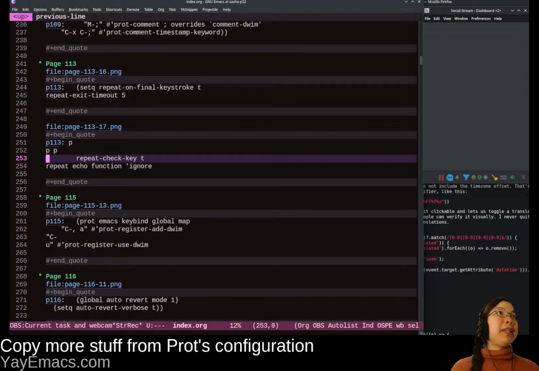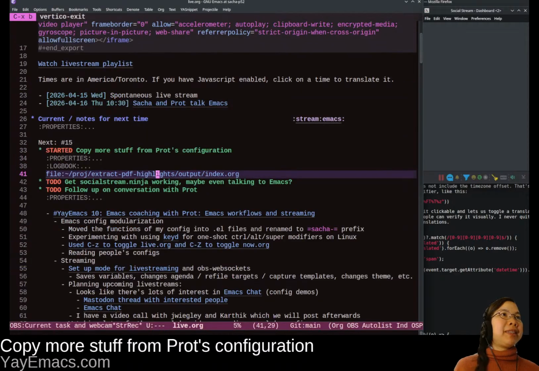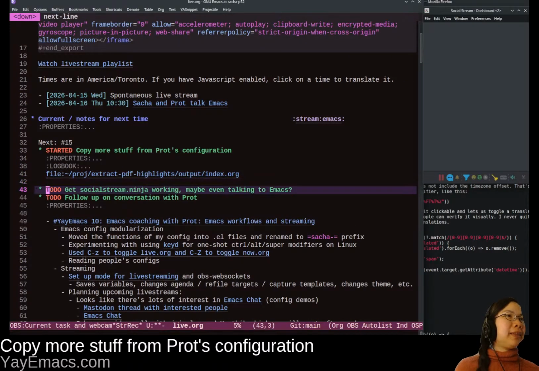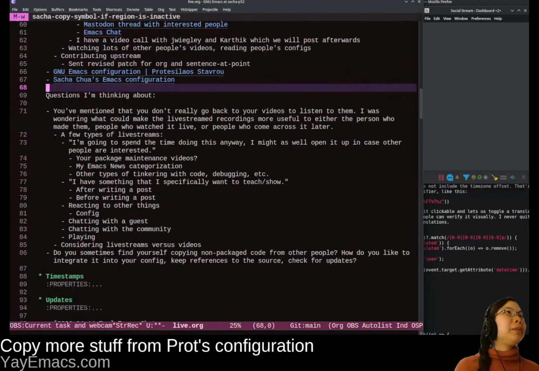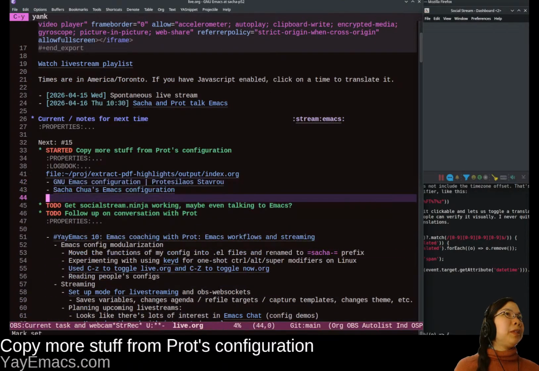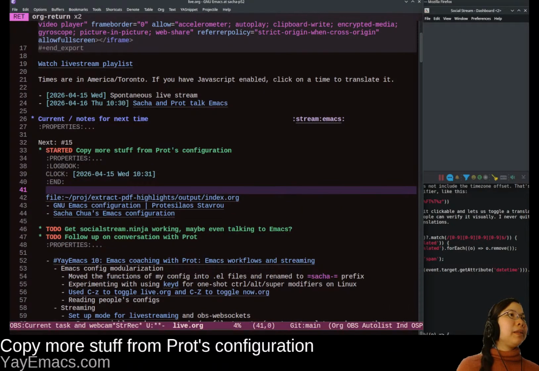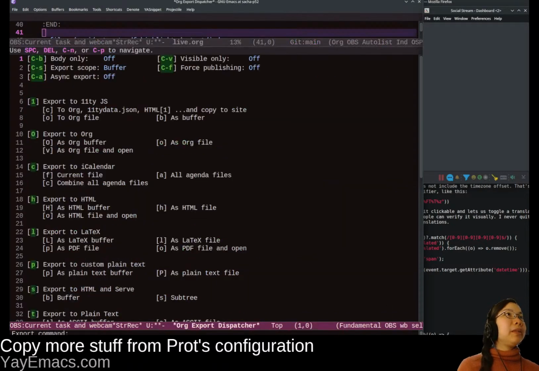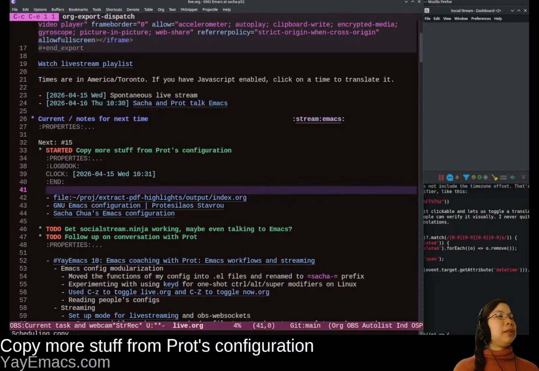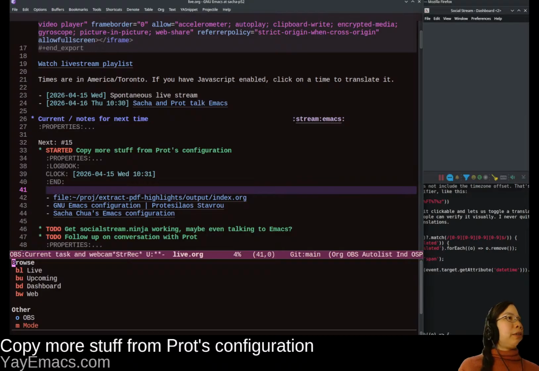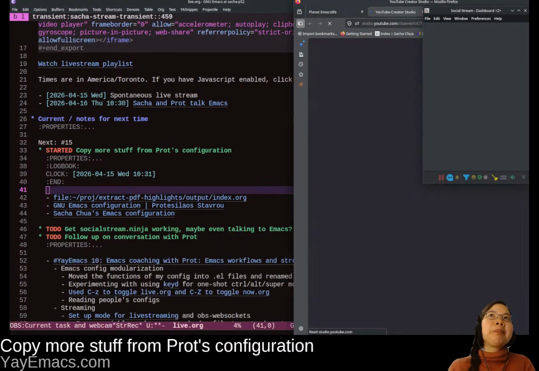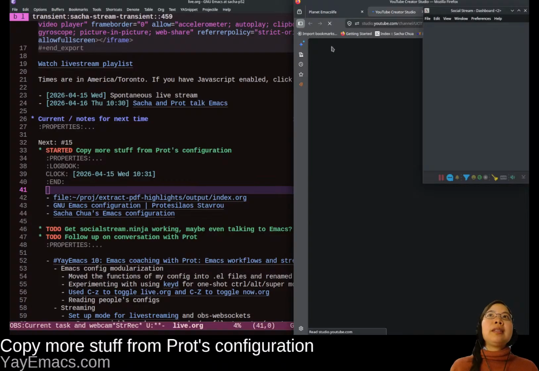I have extracted the PDF highlights from this following my setup, and let's include some links here. Let's see. And theoretically, if I look at my live page, this should show up in a little bit. So I've made emacs.com kind of my link to these live notes here.